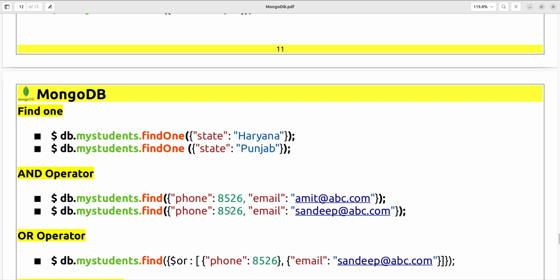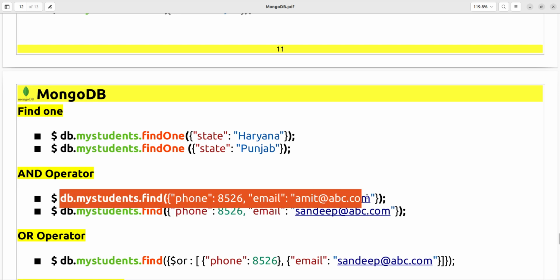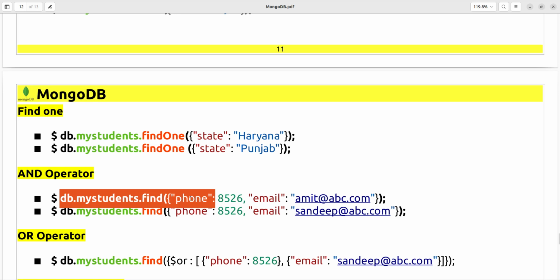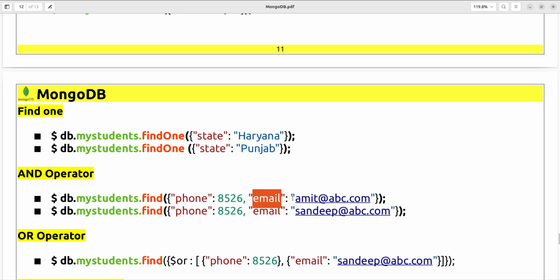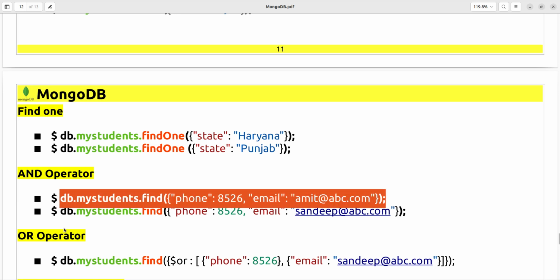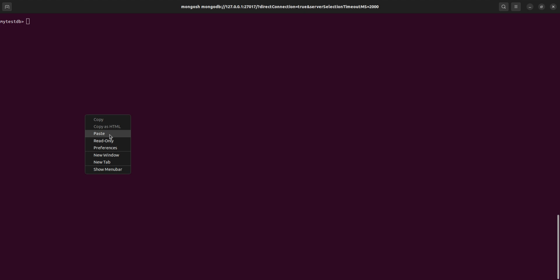Next is the AND operator. Suppose I want to find on the basis of phone number and email. For the AND operator you need not tell anything special. In the same object you just have to tell the property name and property value, and for all of them it will append. The default is an AND operation.